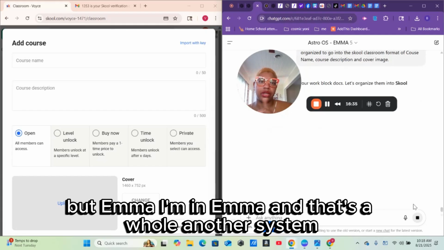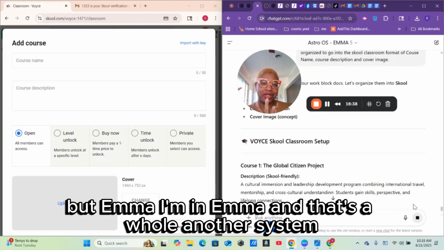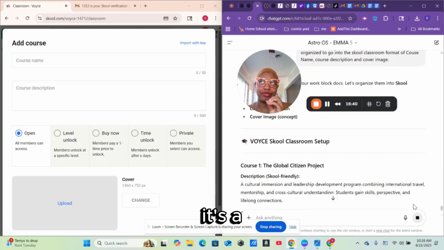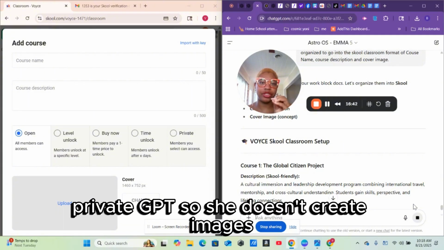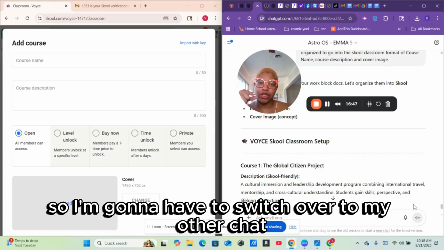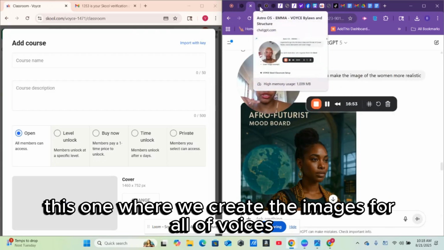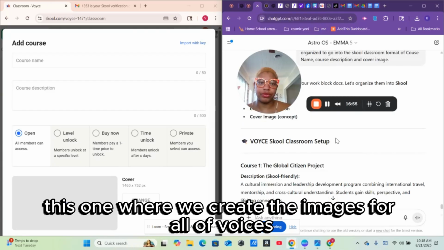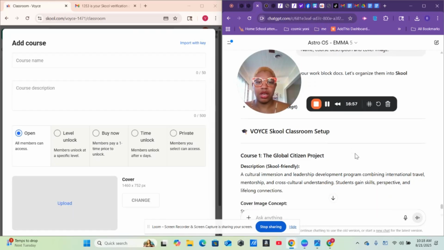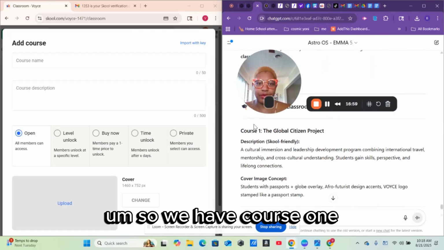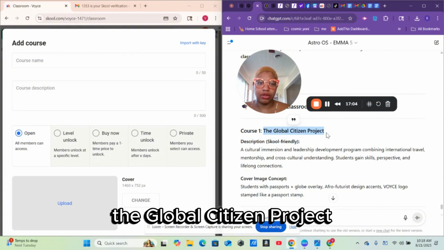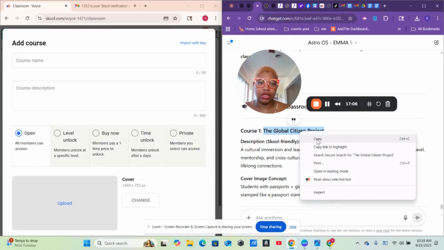But Emma, I'm in Emma, and that's a whole other system. It's a private GPT. So she doesn't create images, so I'm going to have to switch over to my other chat, this one, where we create the images for all of Voice's things. So we have course 1, the Global Citizen Project.